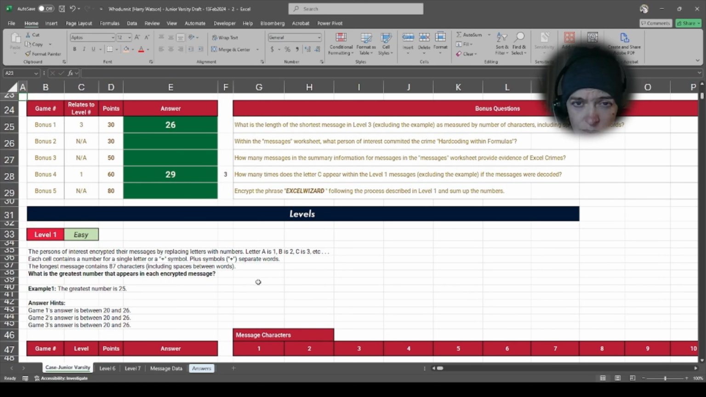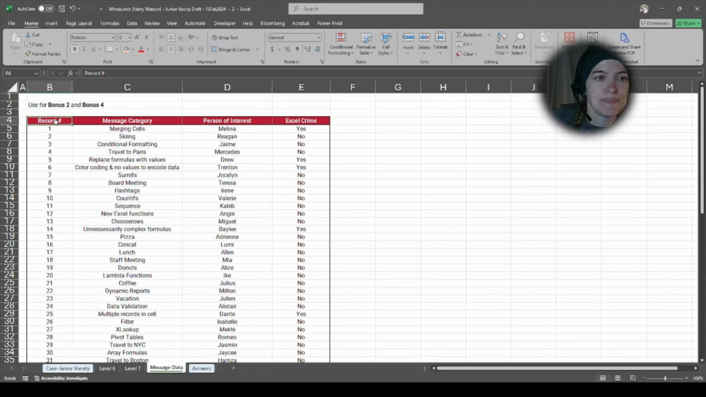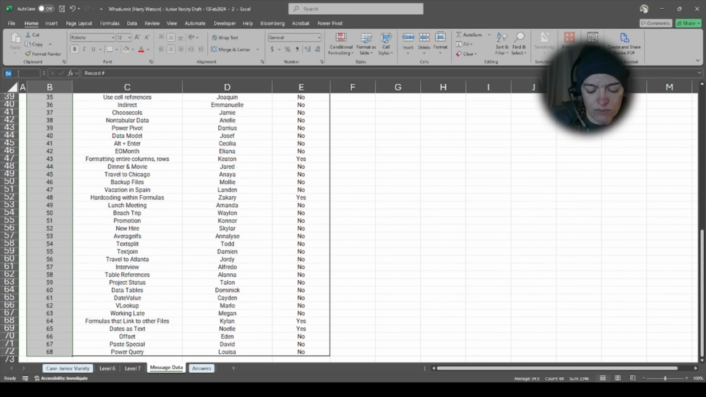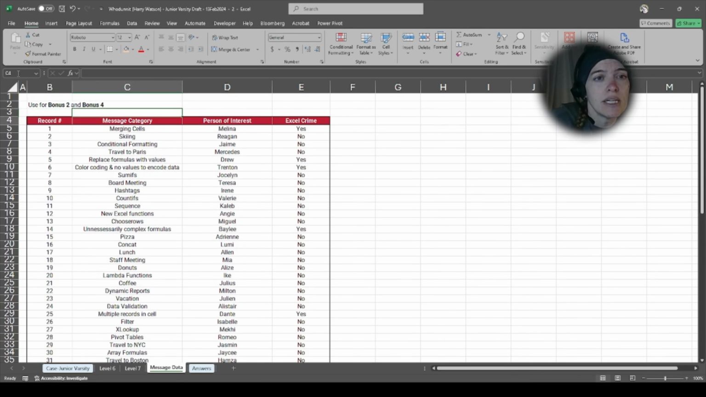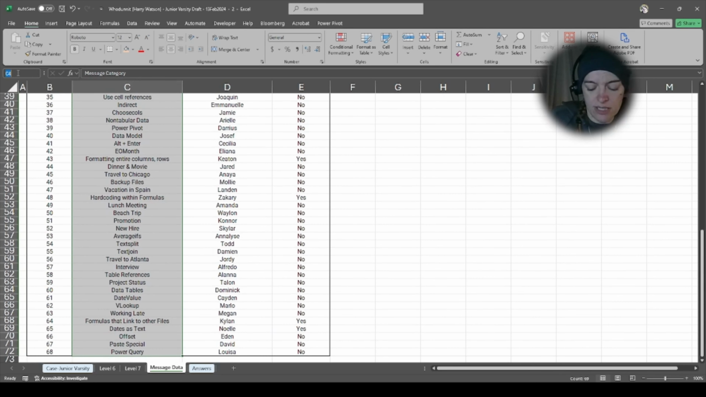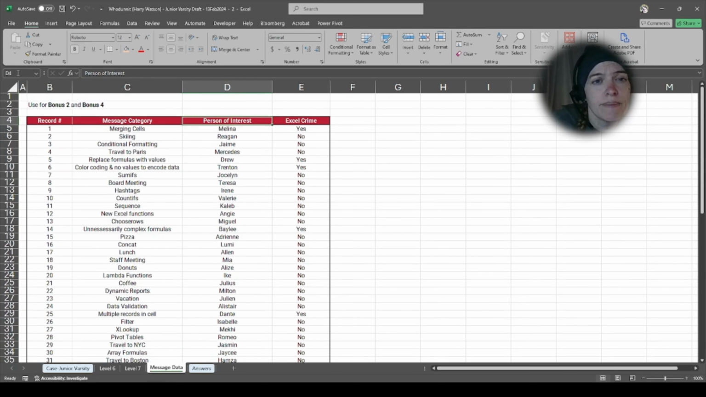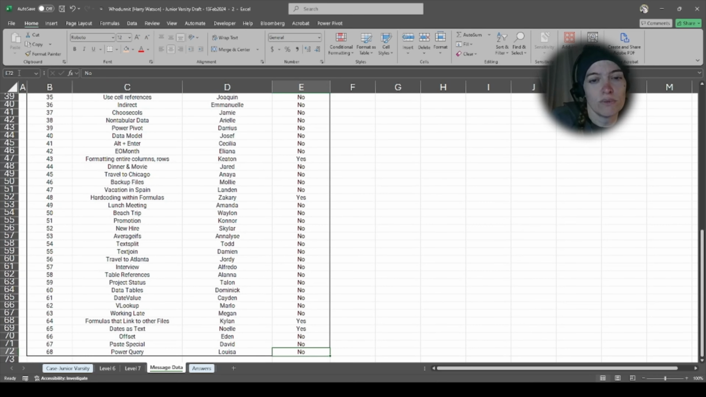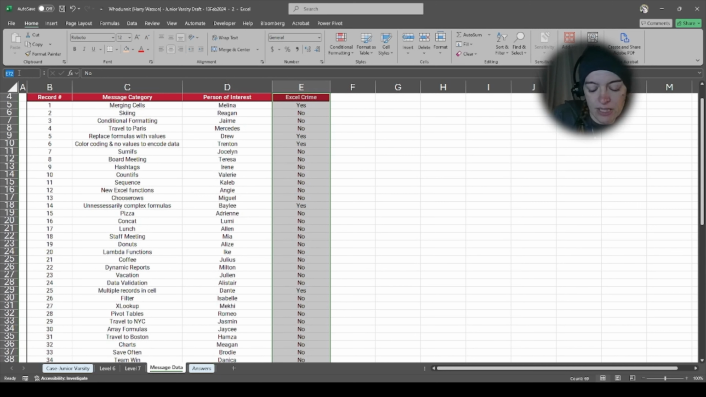Okay, next. Within the messages worksheet, what person of interest committed the crime hard coding within formulas? That is awful. So we're going to jump over here to messages. I'm just going to go ahead and name some ranges. I don't know what's going to be important. This is the message category. I'm going to try to spell it out right in case I need to refer to it. Category. This is person of interest, so I'll just call that person. And this is Excel crime. I guess crime.